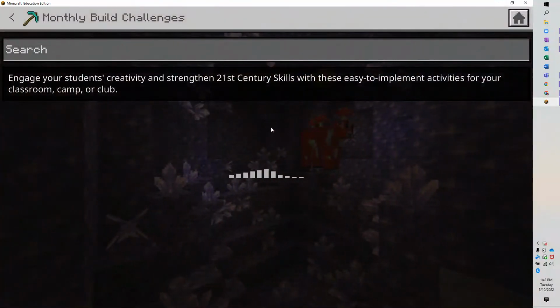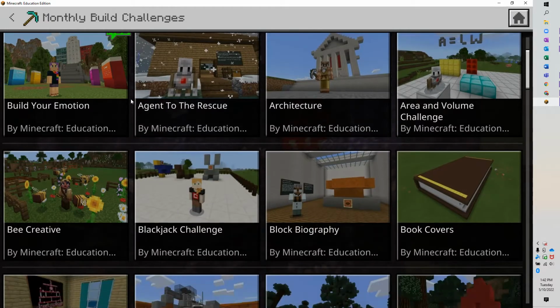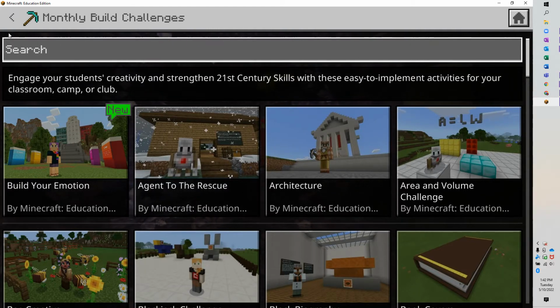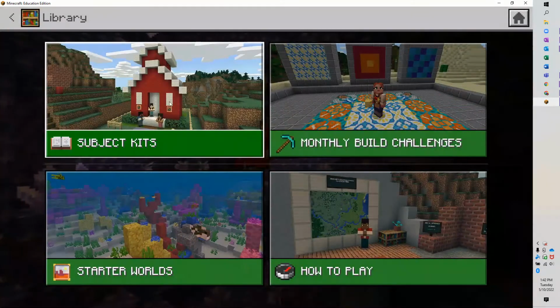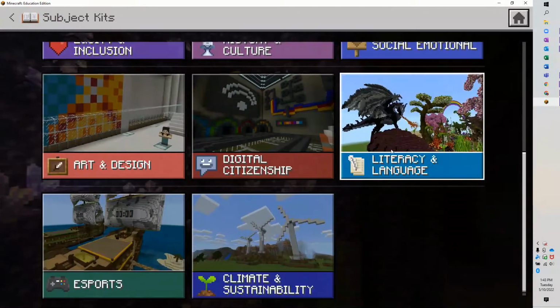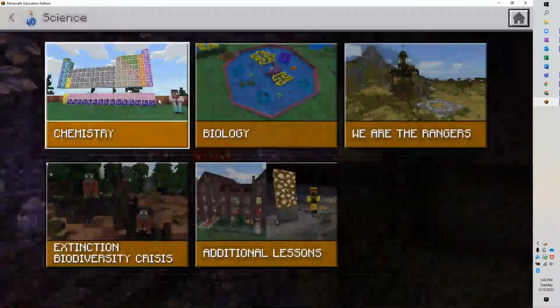The build challenges are fantastic. There's a lot of these, and you can actually submit them to Microsoft to have it published or to have it looked at. They're really great. And then there's the subject kits. You can see that there's a lot of subjects that are covered here. These are worlds that already exist that have been built.